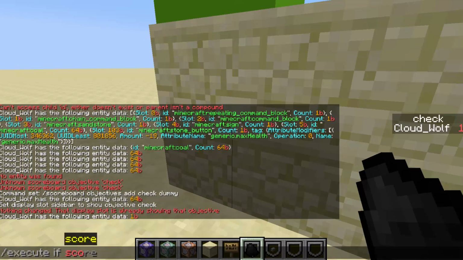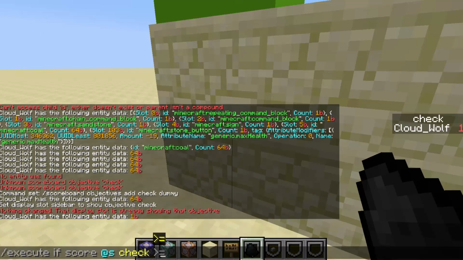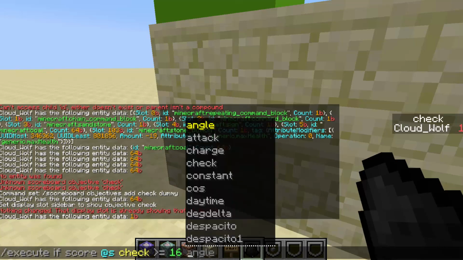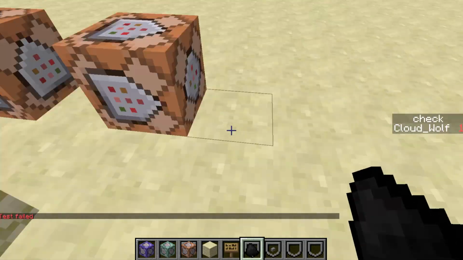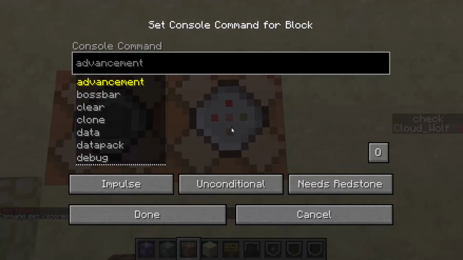Sorry, if score @s check is greater than or equal to, and then you can do some kind of selector. So this time we're going to do, let's do 16 constant. Now this is the second scoreboard that you'll need, but you probably already have it. If you don't have it, then add it to your list right here.